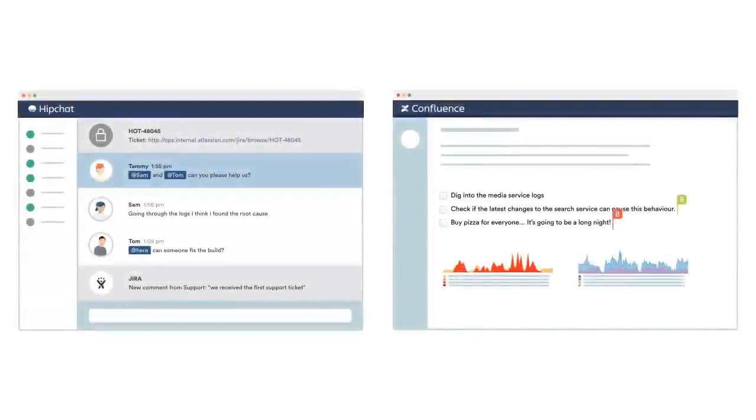Having a live incident room and live incident documents side by side is a relatively new practice for our incident response teams, but already we can't imagine life without it.